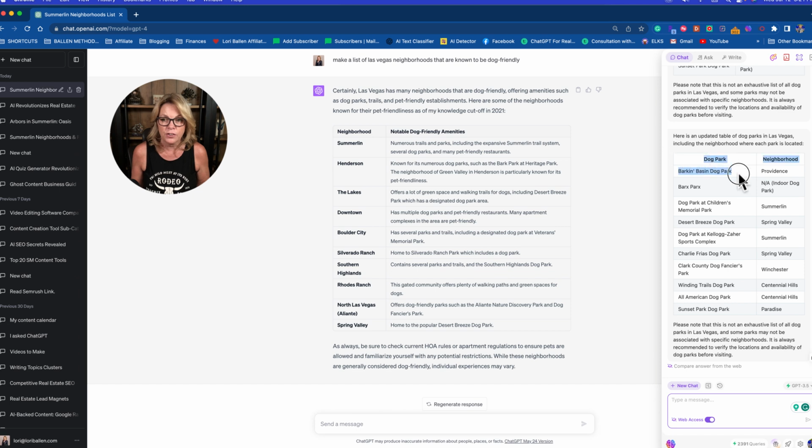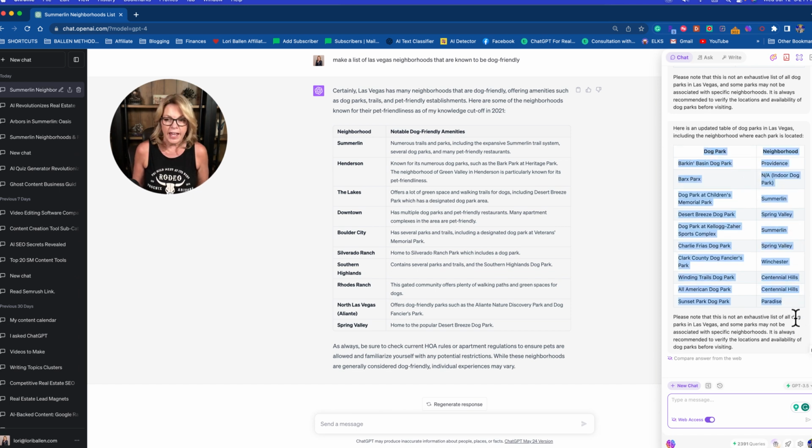Now I can literally just copy this and I can paste that into a Google spreadsheet, or I could paste that right onto my blog. Or if you want it to be an image, you could just do a screen capture and make that an image that you actually put on your blog. Or you can put that in a plugin like TablePress where it's sortable, searchable, that kind of thing.